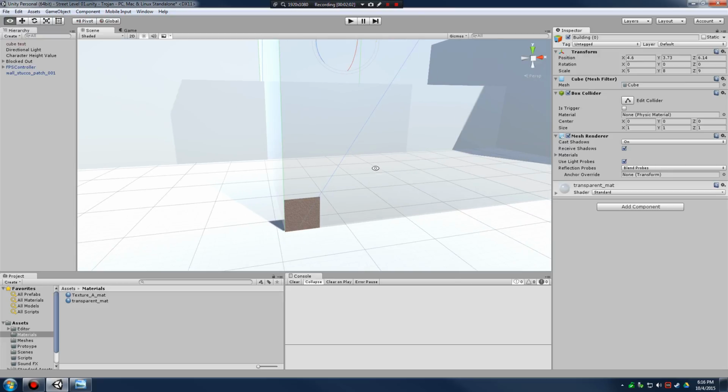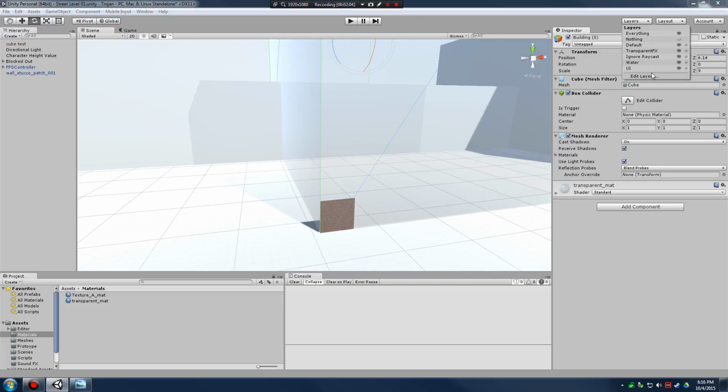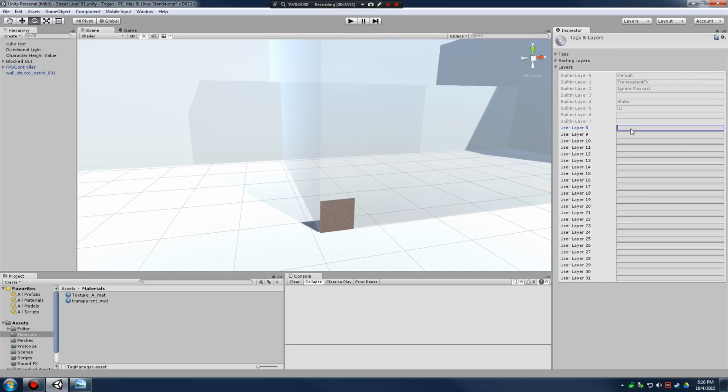And I think I have layers right here. Did we not set up a layer? Well, let's go ahead and set up a blocked out layer. So I'm going to go to edit layers. I'm going to call this blocked out. That's my blocked out layer.